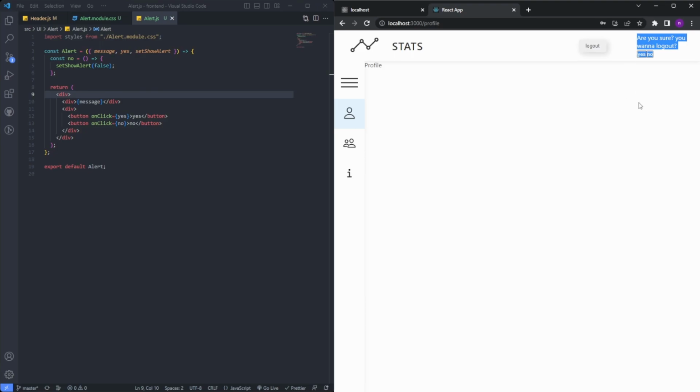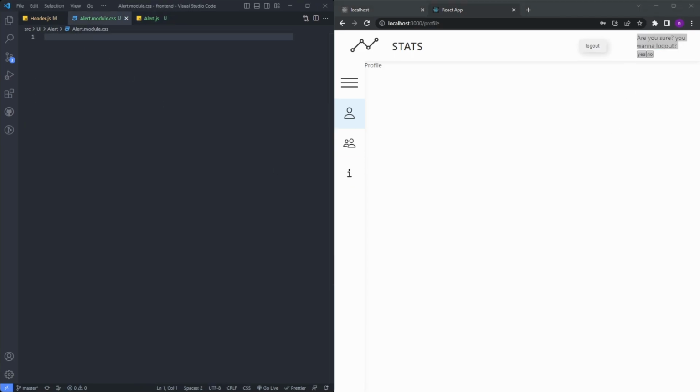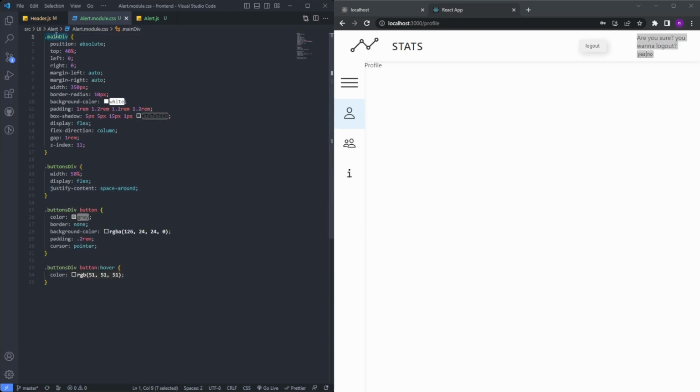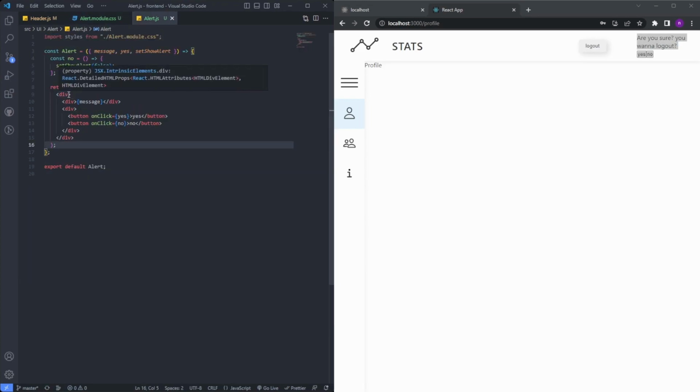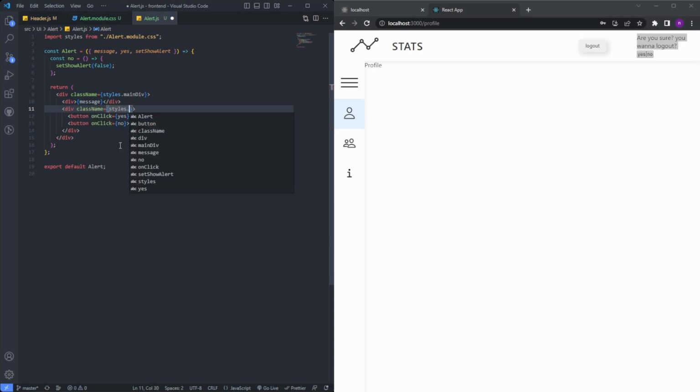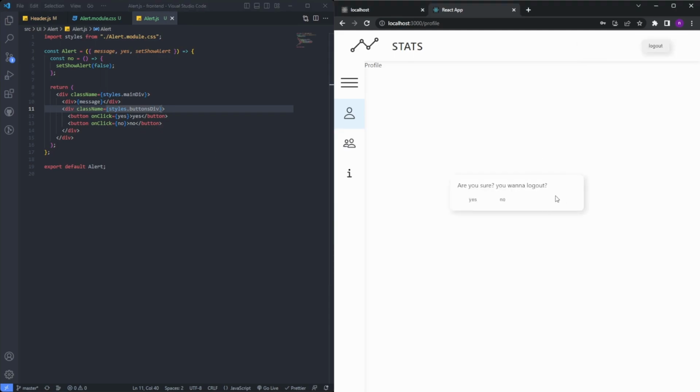But we need to style our alert, right? So I have some CSS styles. I'll just copy paste it. Very little styles. We have two classes, so main div and buttons div, right? So this would be our main div. So class name styles dot main div, and the second one is class name styles dot buttons div. We'll hit save. Bam.